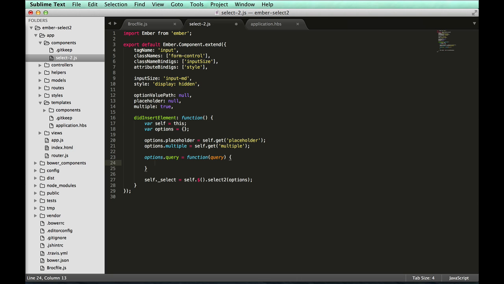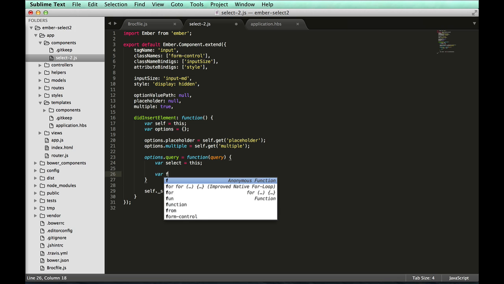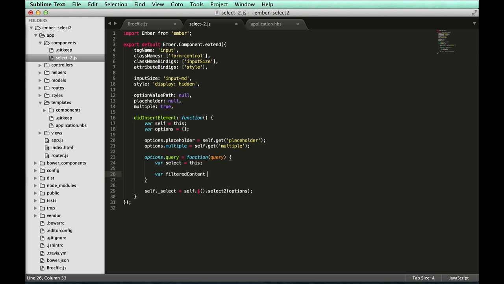And what we're going to do here is that for what we type into the text field, we are going to match it with the options that are already available, and then populate a list of results based on the term that we've inputted into the text field. I'm just going to create a reference to this at the top here. I'm going to create a variable called filteredContent, which is going to get the content property of the controller, which we haven't set yet. We're going to set it in a second.